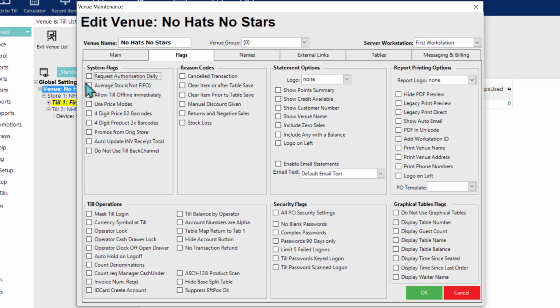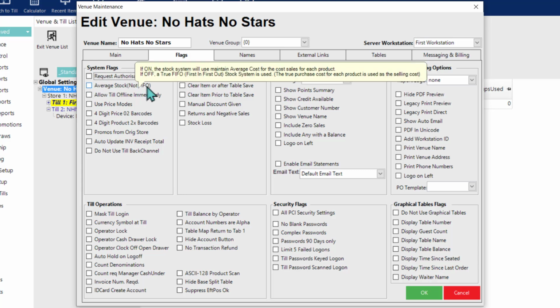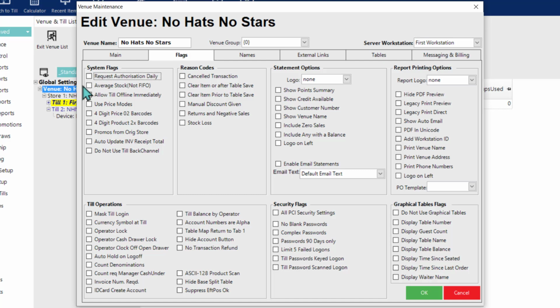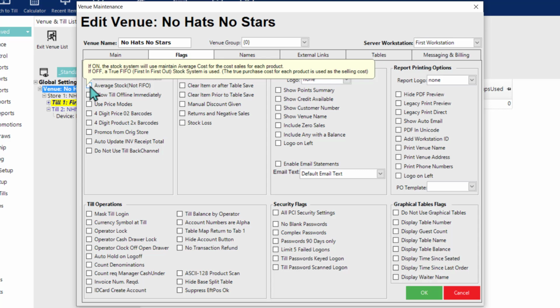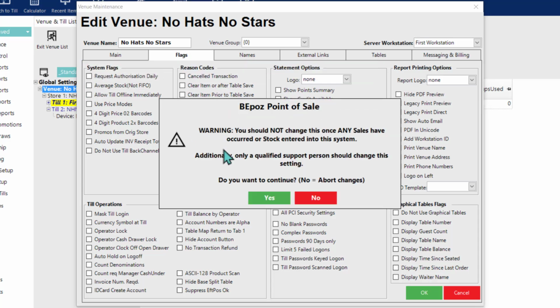Next one down, for this average stock not FIFO flag, we will cover this in more detail when we get to stock control lessons, but we do recommend FIFO, which is short for first in, first out, as a stock control method, which is the default. However, we can enable this flag, and we'll get a warning prompt there. We can enable this flag if we would like to change the system to utilize the average stock method in the venue if we would like to.